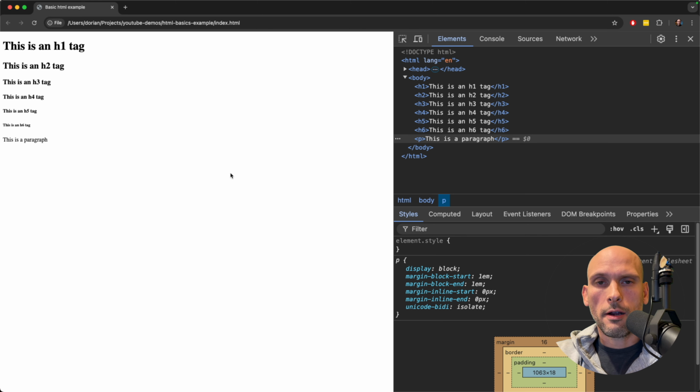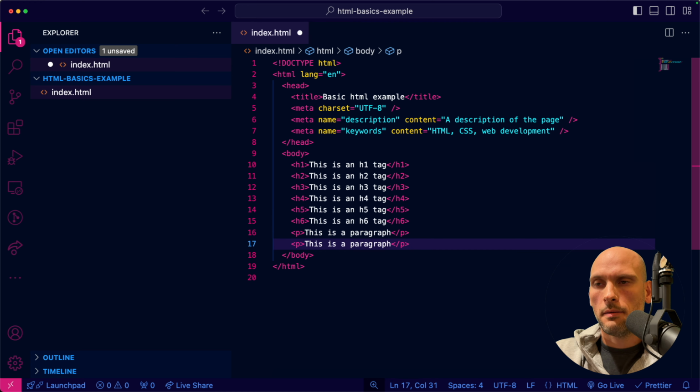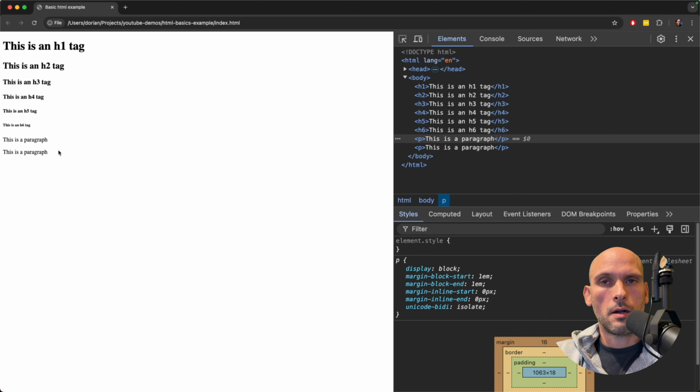Now, whenever you use a paragraph tag, it's going to automatically wrap into another line. So if I just copy that and reload, you see that there is a paragraph on a new line.